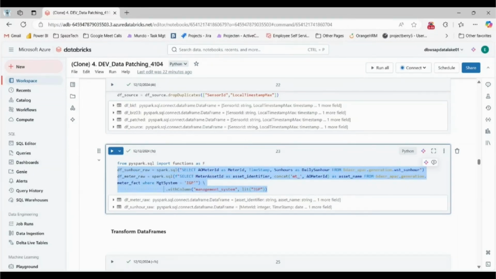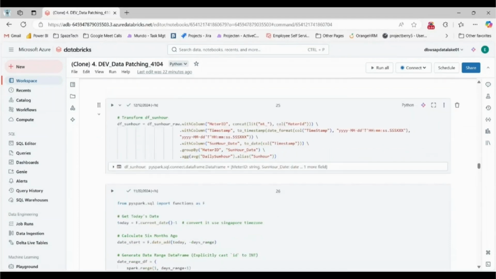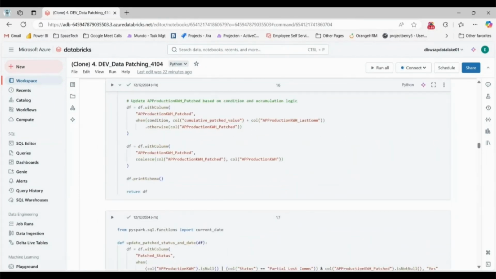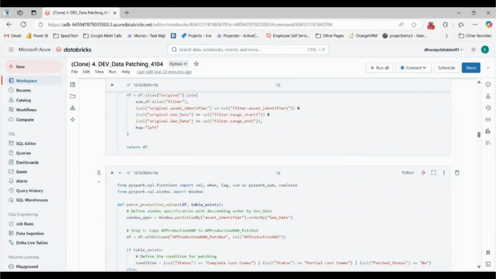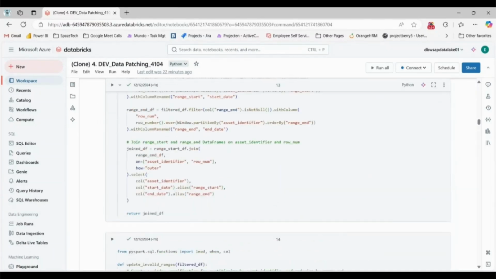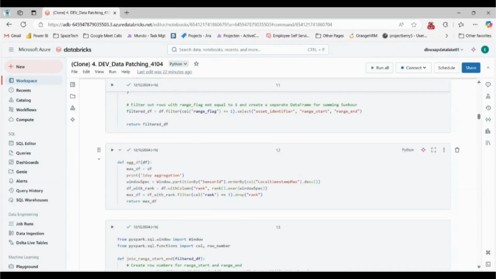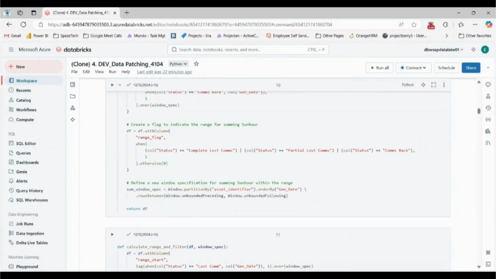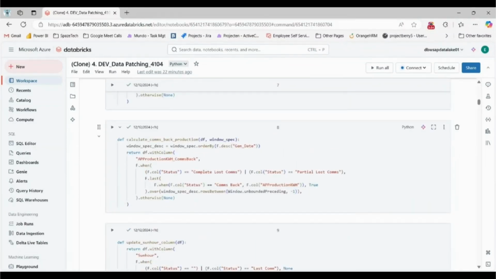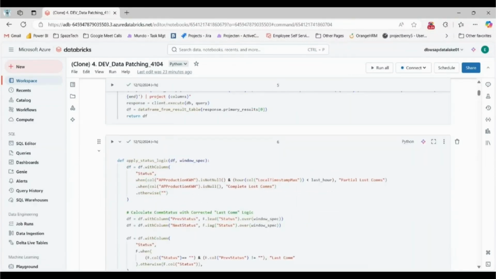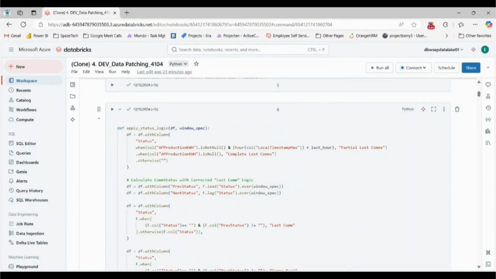Once the data is loaded, we need to identify the missing or corrupt values in PySpark. For that, we can use functions like isNull or nan to find these problematic records. As you can see in this scenario, we are trying to find whether there are nulls in the column AP production kilowatt hour. This is a crucial step because incomplete data can lead to inaccuracies in further analysis.